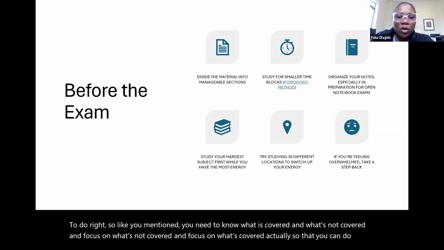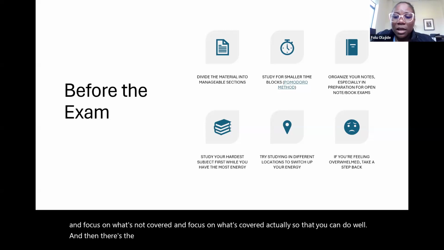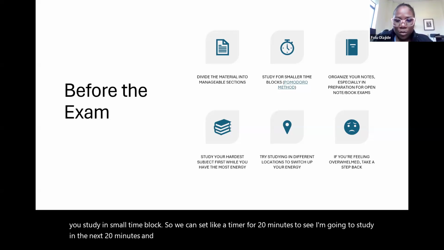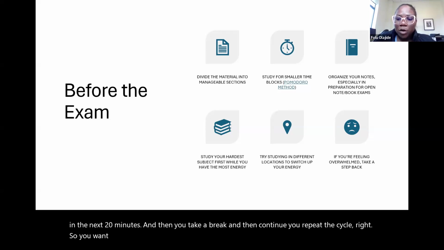And then there's the Pomodoro method. I think we talked about it in our last workshop, where you study in small time blocks. So maybe you can set a timer for 20 minutes to say, I'm going to study for the next 20 minutes, and then you take a break and then you continue. You repeat the cycle, right? So you want to study in smaller time blocks.